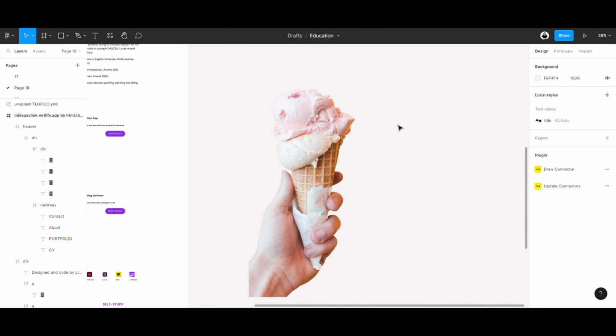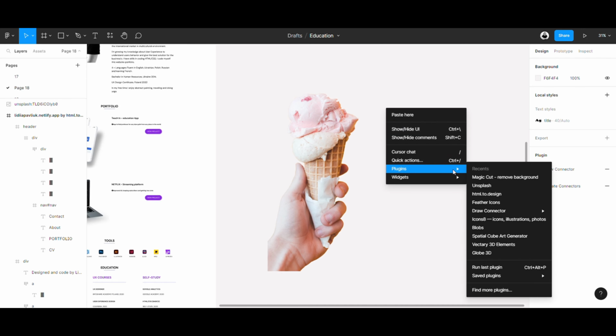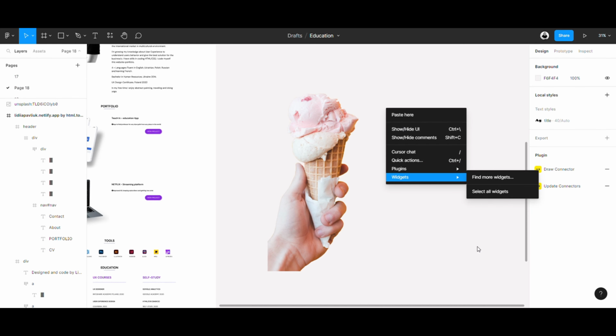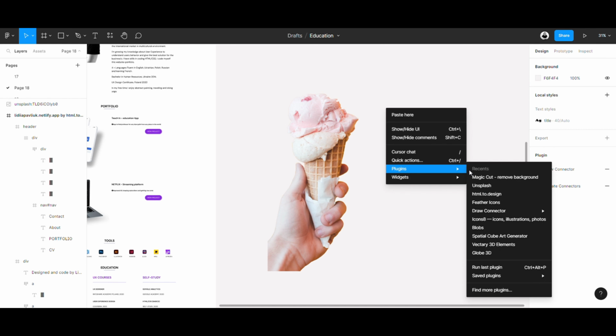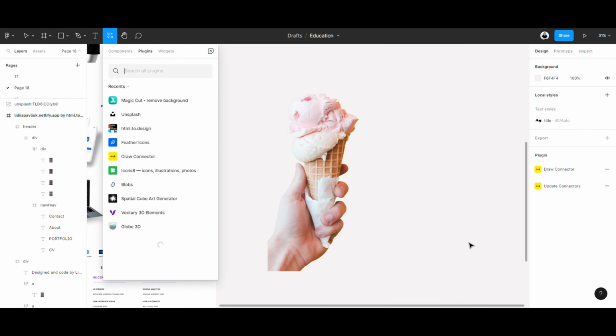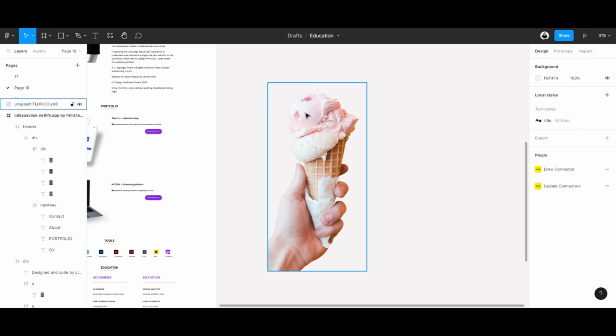Enter. Done. So right click, plugins, find more, Magic Cut to cut the pictures, Unsplash for free stock pictures, HTML to design to convert the website in Figma file, Feather icons to take for free the icons in vector, and Draw Corner to connect your frames for the flow.